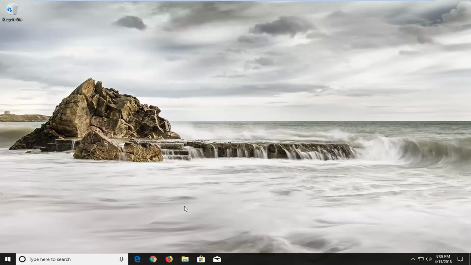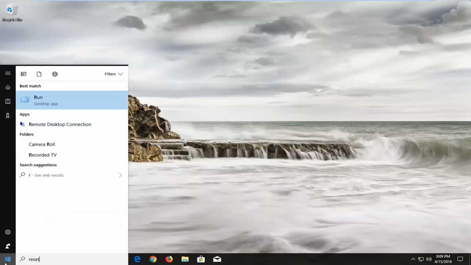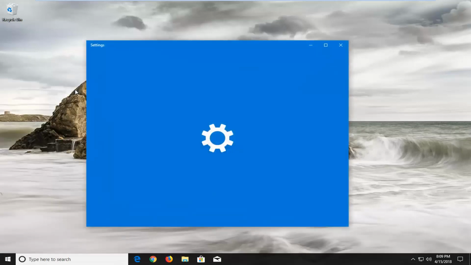So we're going to begin by opening up the start menu just by left clicking on the start button one time, and you want to type in reset. Best match that comes up should say reset this PC right above system settings. Just want to left click on that option one time here.